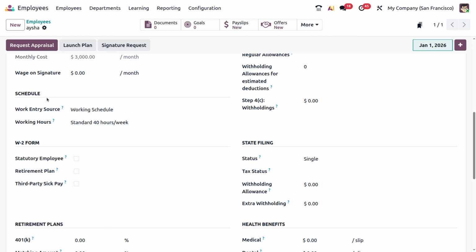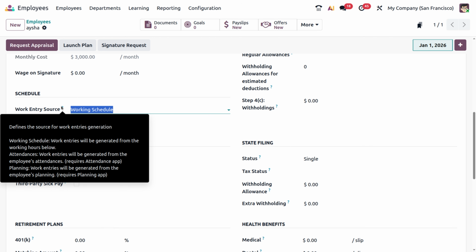Okay, so Odoo uses work entries to calculate the payslip. So you must provide a work entry source, which gives us the working schedule. Here I have just provided it based on the working schedule. We have two more work entry sources, which are attendance and planning. It defines the source for work entries: working schedule means work entries will be generated from the working hours below. If you're using attendance, the work entries will be generated from the employee's attendance. You must provide attendance and install the Attendance app from the app store itself. And then we have planning, which means work entries will be generated from the employee's planning as well. Here I have provided the manual option, which is working schedule.